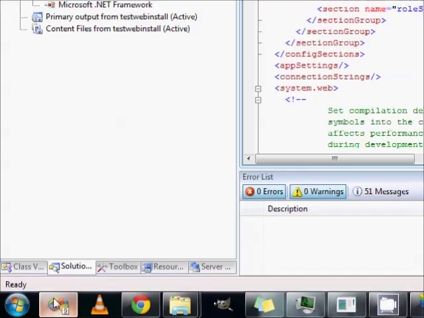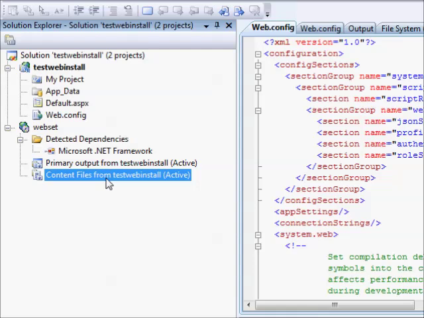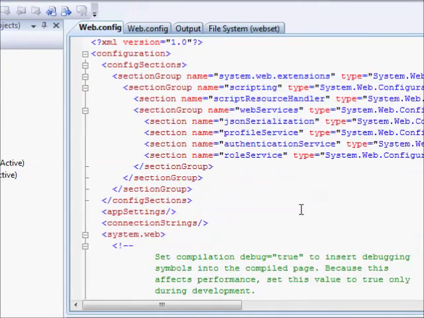After you do that, you could create the setup. When you create the web setup, make sure to include the primary output and content files. After you do the setup, you will go and modify the configuration file and make sure that your application connects to the correct database. Okay, so yeah, this is how you deploy a website.